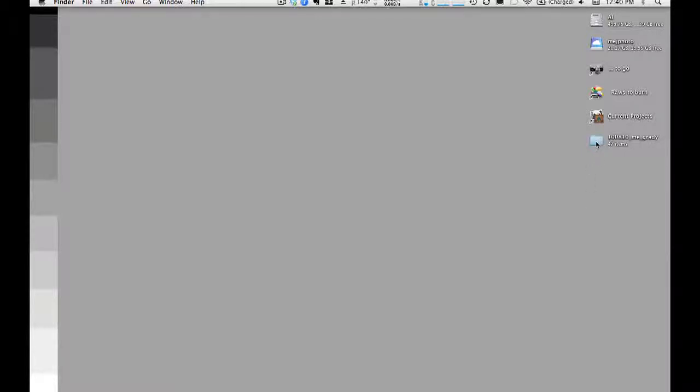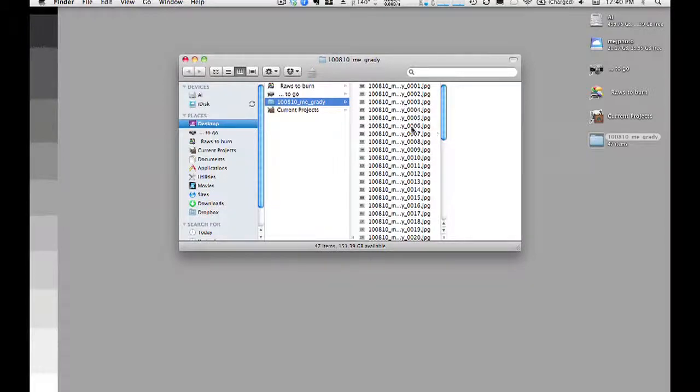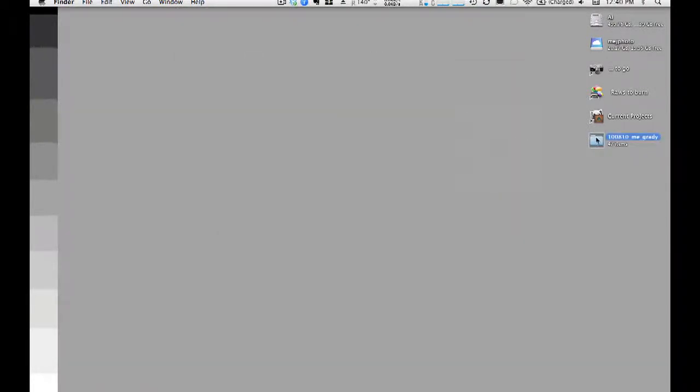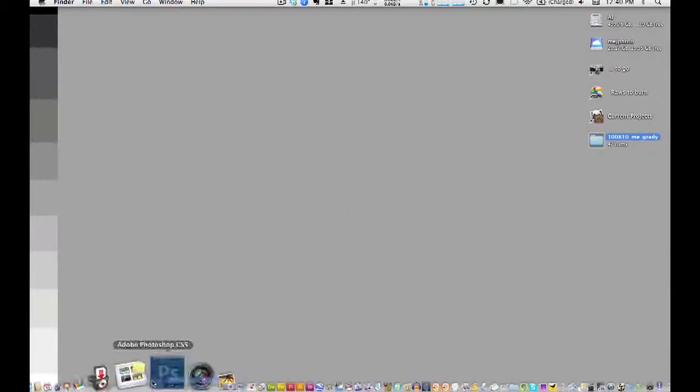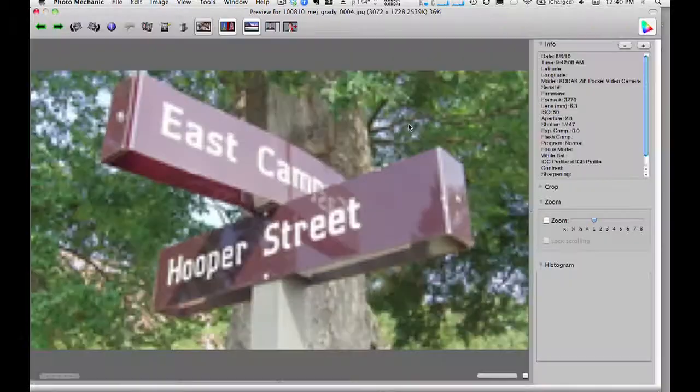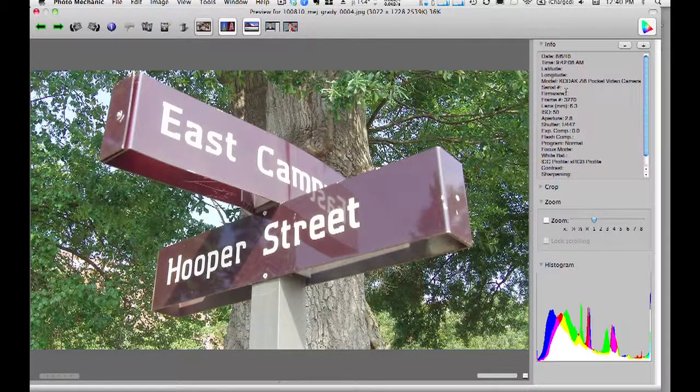Now what I can do is either open up this folder and grab one of these images and drag it back into PhotoMechanic, or PhotoMechanic is smart enough that I can drag the entire folder, drop it on top of PhotoMechanic, and here are those images. And if I click in the lower right-hand corner on any of these, it'll bring up a larger version of it. And we can see a whole bunch of information here. This is all the information from the camera.